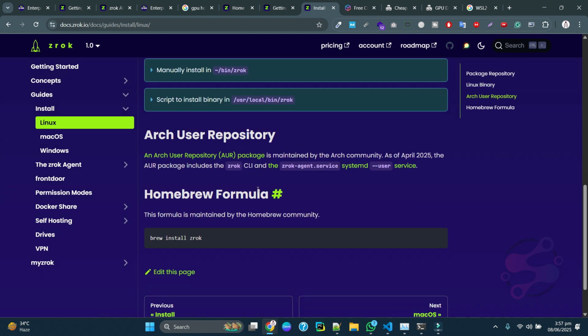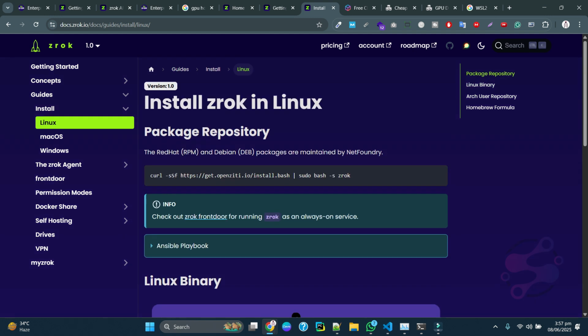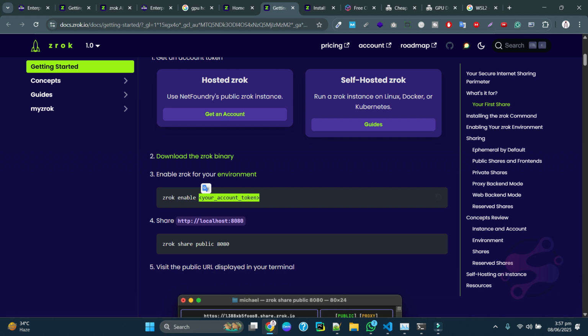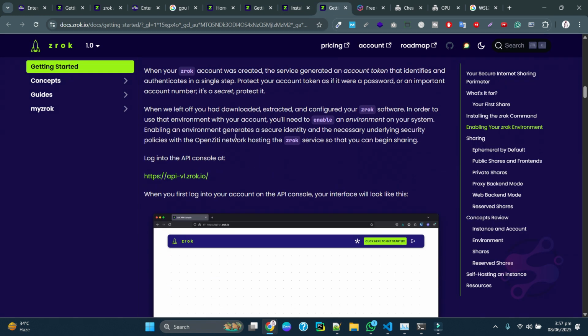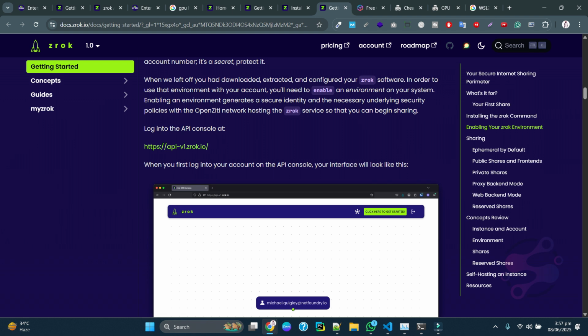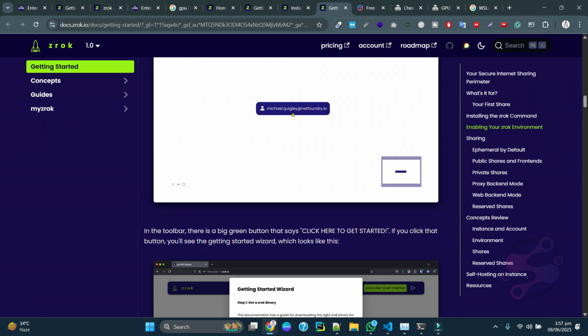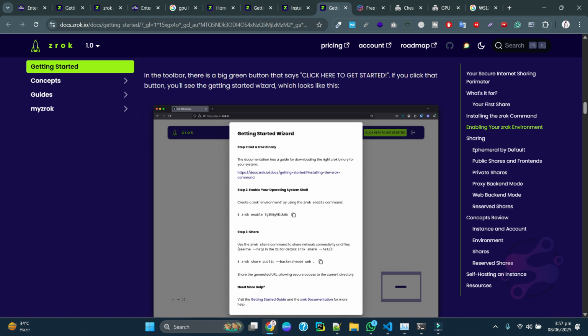Once you have this one, okay, so once you have downloaded, then you have to use the environment. So just click on this one. How can you get the environment? As you can see, just click on this link, and then when you have this particular link, it will show you the getting started wizard.